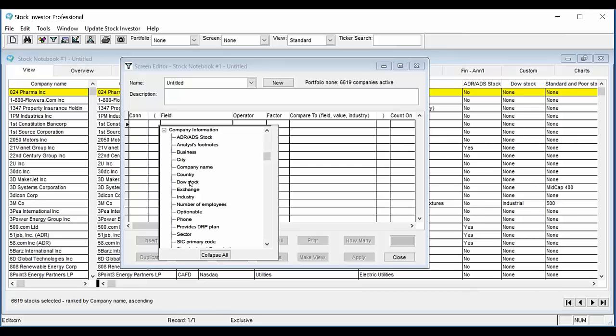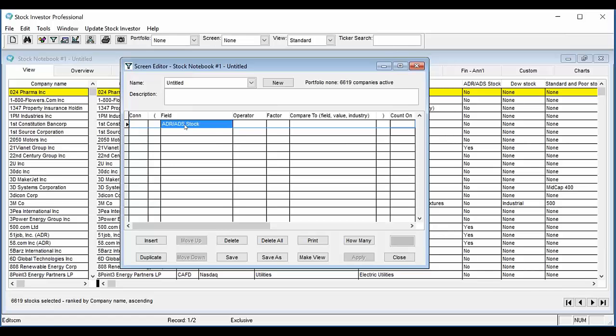At the very top, again, the categories as well as data fields within each data category are listed in alphabetical order. You can then find ADR ADS stock, and to add that to my screen, I double click on it. So now I have ADR ADS stock in the field. Now as I said, I want to actually exclude companies that trade as ADRs. So the next column then is the operators.